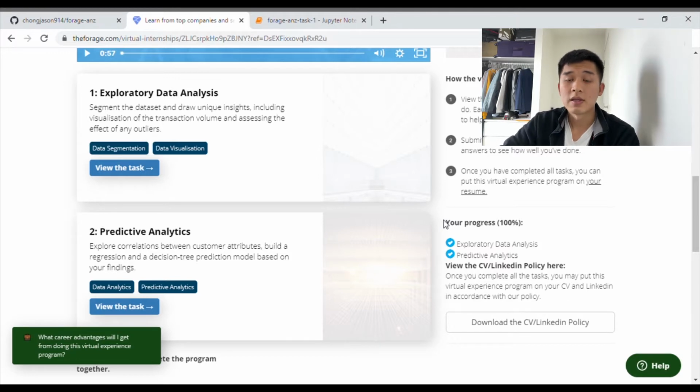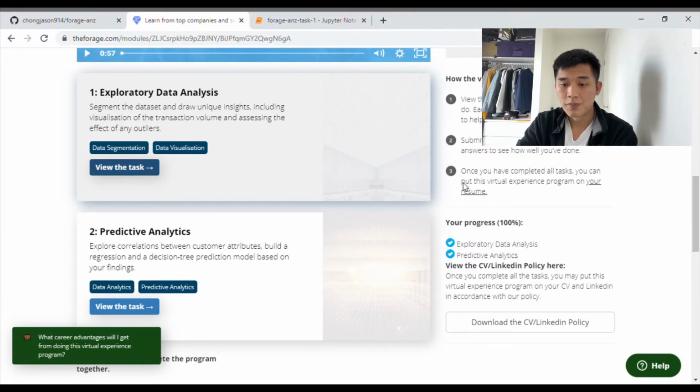So what's going to happen in this video is I'll go through my notebook for task 1, and in the following video that I'm going to put out, I'll go through my notebook that's for task 2. So let's now view task 1.